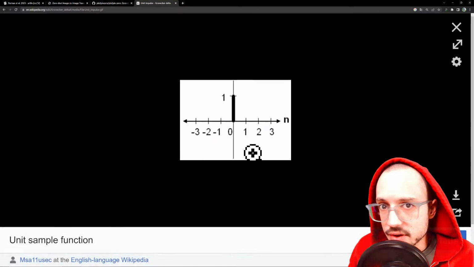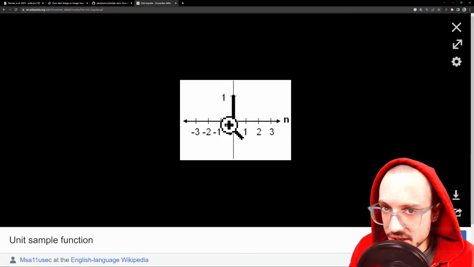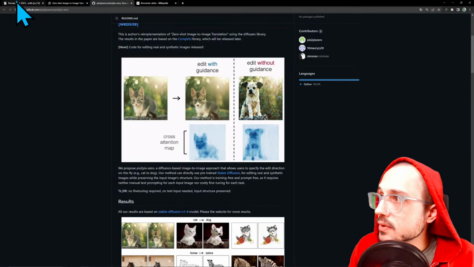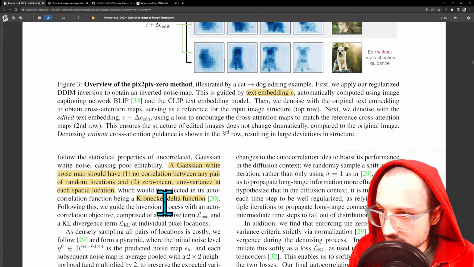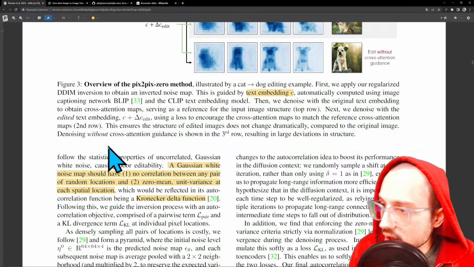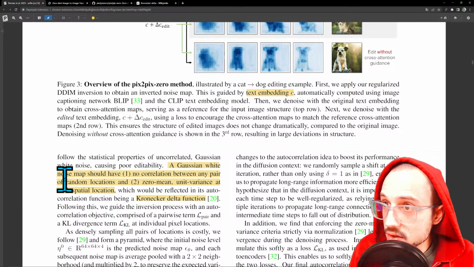Yeah, this is what it looks like. So it's basically 0, 0, 0, 0, 0, 0, 0, and then it gets to a specific point and it jumps up to 1 and then it goes back to 0. So basically the entire mass, all of the area under the curve, is only at a single specific point. So what they're saying here is that a Gaussian noise map should have no correlation between any pair of random locations.